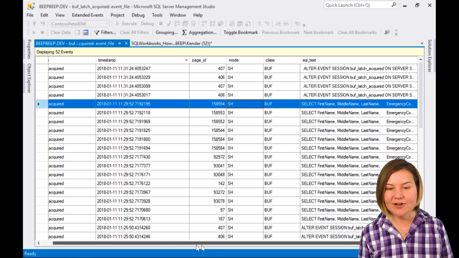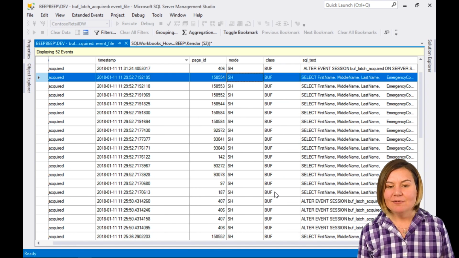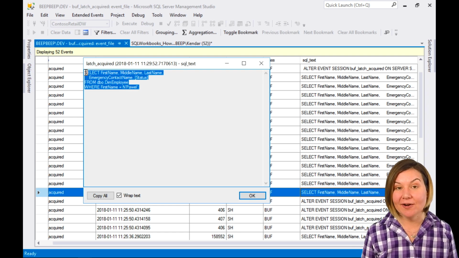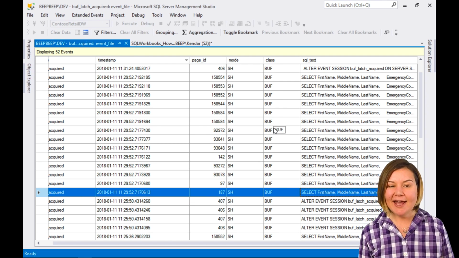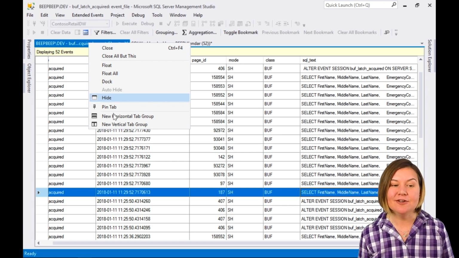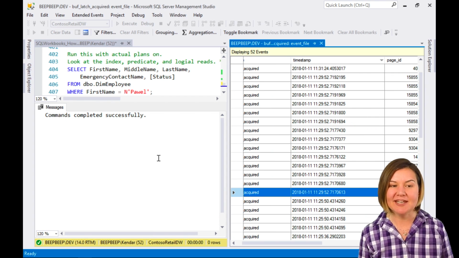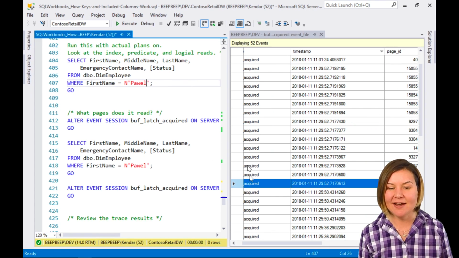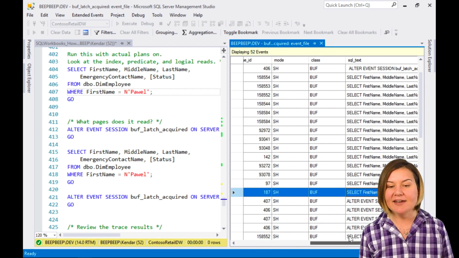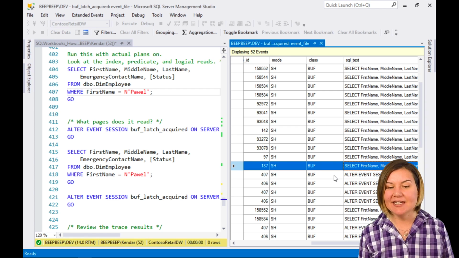Things are a little different now for our query. Let's highlight this. I'm going to pop this up. This is the query that was looking for the first name. We have more pages listed here. So what I'm going to do is a new vertical tab group so we can have this open at the same time as our other window, and we'll scroll over a little bit and look at some of these pages that it had to read.